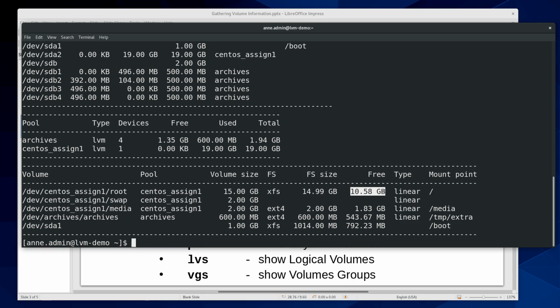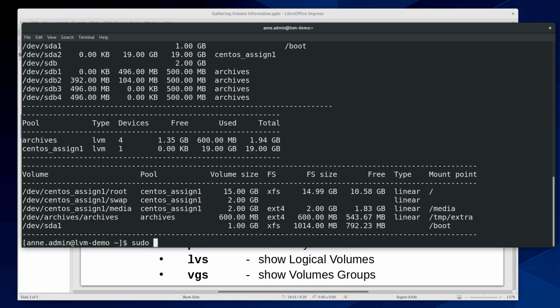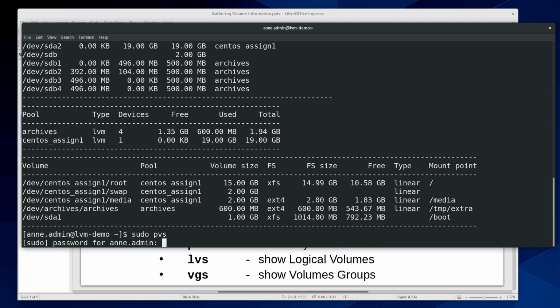When we actually start trying to do that, we could take some of this space and reallocate it somewhere else while the machine is running, while users are using it, which is a definite advantage over the older style. So this just lets us gather information about our volumes, our physical volumes, our logical volumes, our volume groups. Much of the same information can be gathered from PVS, VGS, LVS. So sudo pvs for physical volumes.